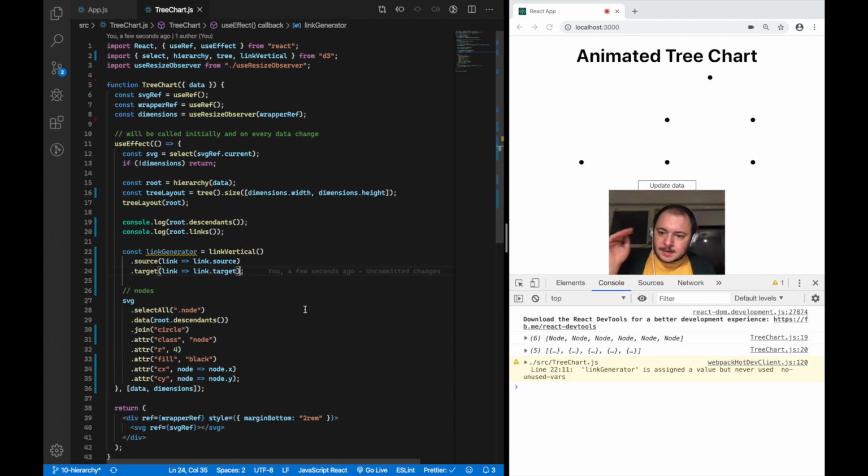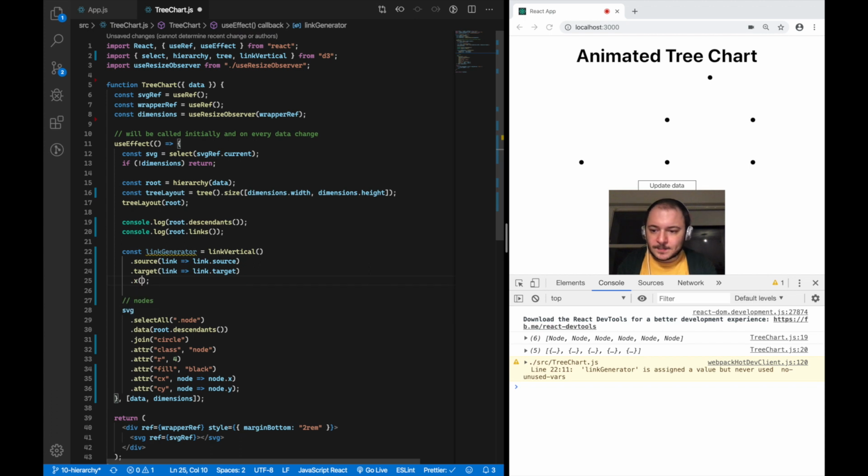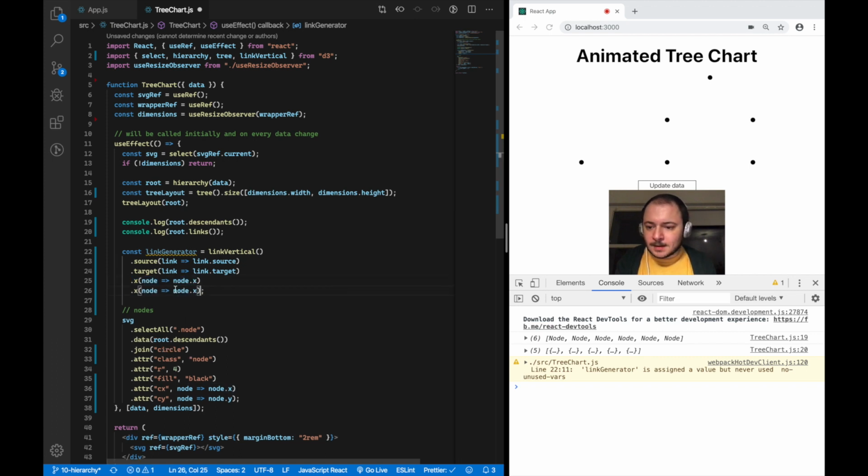And then this linkVertical will want to know, okay, I now have the source and the target node which I want to connect. And to render the link, I need to know what is the x and y coordinate of the start node and what is the x and y coordinate of the target node. And for that I have to define the x accessor, and this will receive the node which we are accessing in this source and target accessor. And here I will say, okay, when you look at the start or the target node, use the x property of that node. And when I look at the y property, just use the y property of that node.